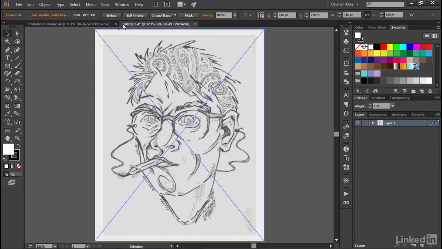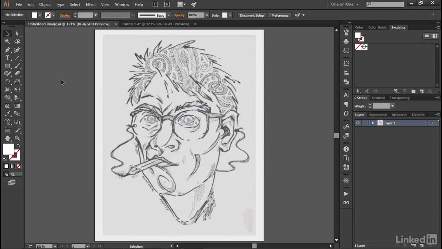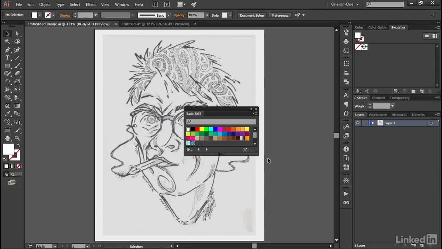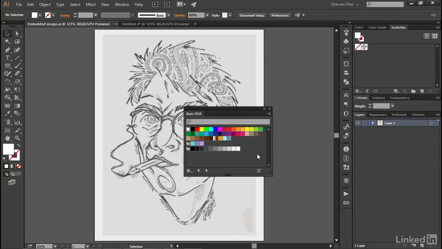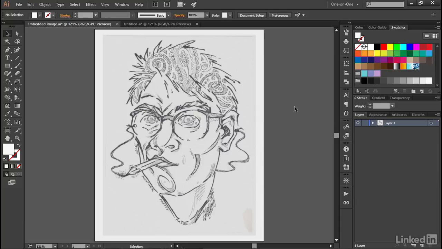Compare that to what happens when you open an image directly. Notice over here in the swatches panel, we have just None and the registration swatch. If you want more, you'd have to click on a little library icon in the bottom left corner of the swatches panel, choose default swatches, and then choose basic RGB. And then you'd have to go ahead and select all these guys by clicking on the last swatch, shift-clicking on the first one, and then dragging them and dropping them into the swatches panel. So you can still get to those swatches, but it takes an extra step.